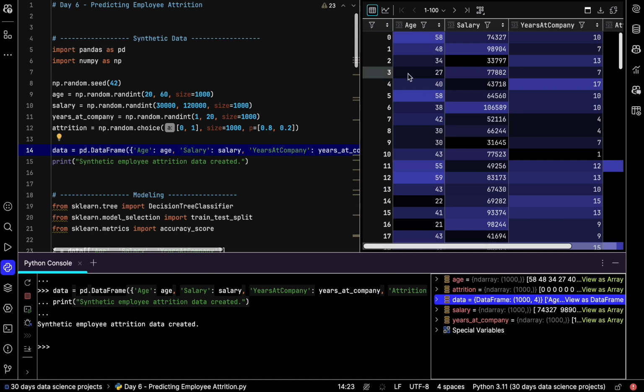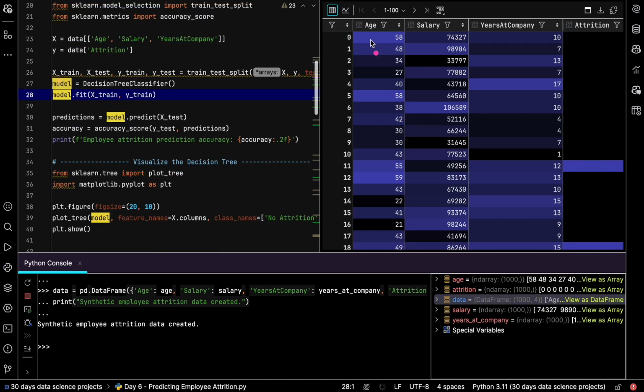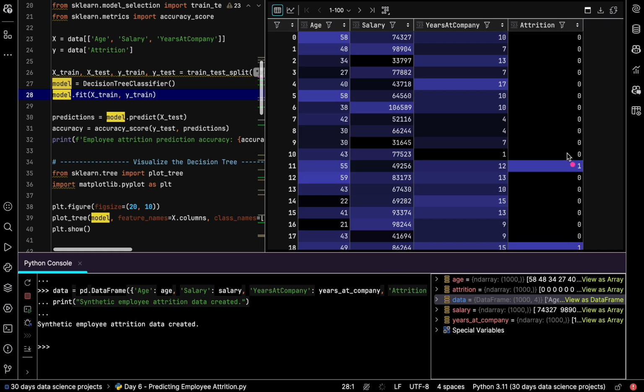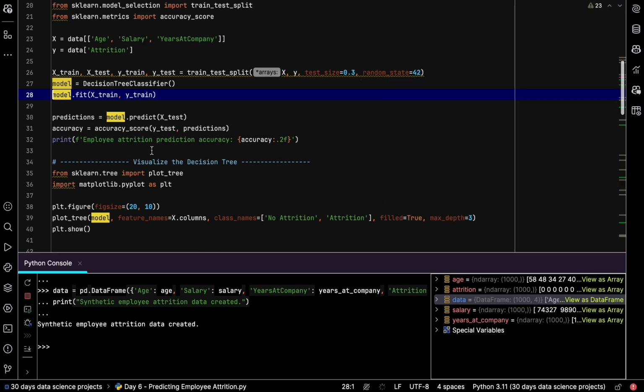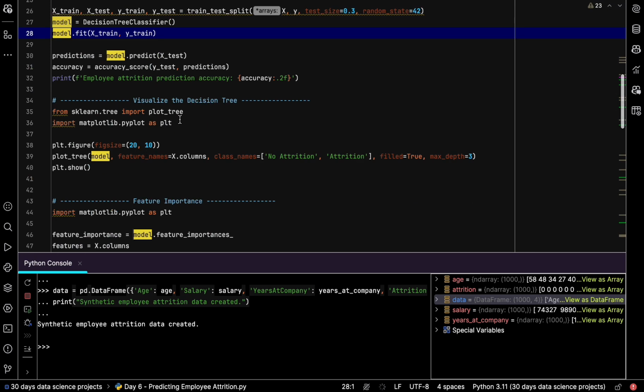If I open my data frame up, you'll see that this is how it looks. We have the age, salary, years at company, and finally the attrition column as well, where 1 denotes the employee did leave the company and 0 denotes the employee did not leave the company. So this is a good data set to start off with.